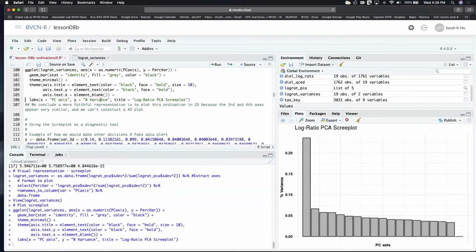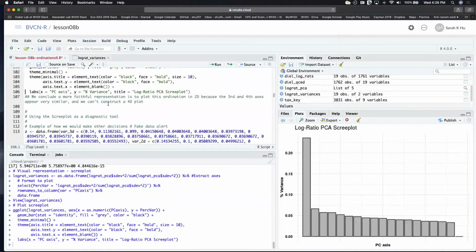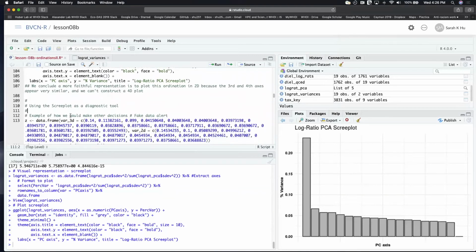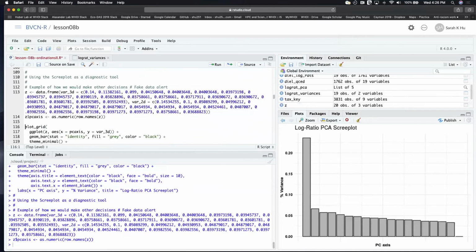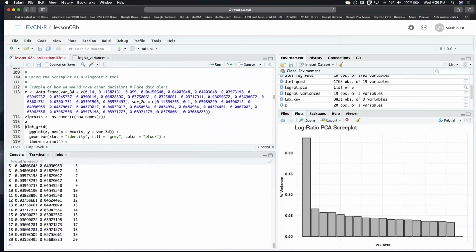To expand on this a little bit more, I've written some fake data here that you can execute. It's saving to a new object, a new data frame that's called Z.